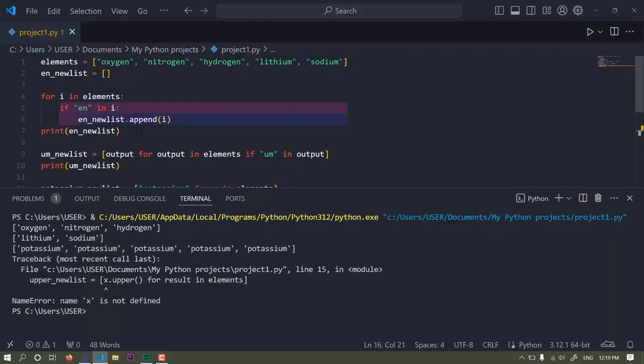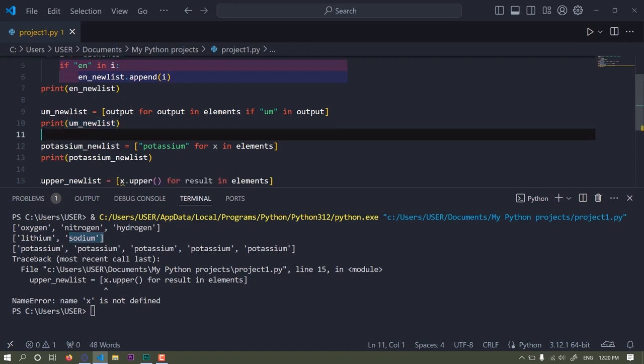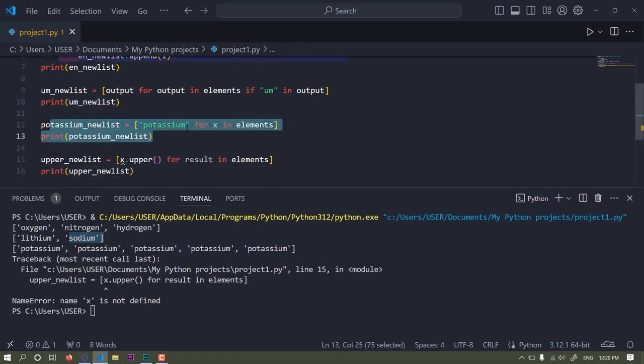So for our for loop, we have oxygen, nitrogen, and hydrogen. As you've noticed, all have En within the elements. Next up is new list. We'll add anything with a to new list. Therefore, we have lithium and sodium. Down here for potassium new list, we simply replace every element with potassium. So you have a bunch of potassium over here.